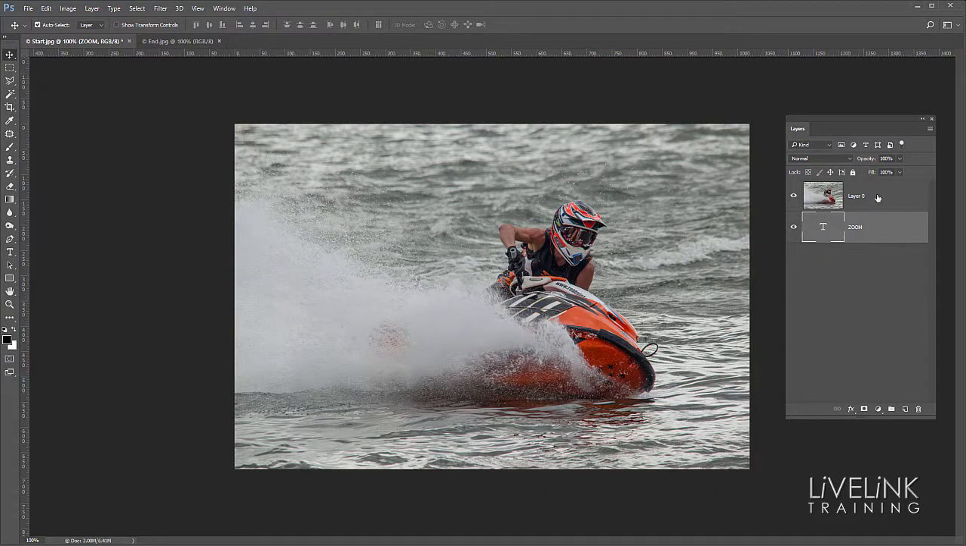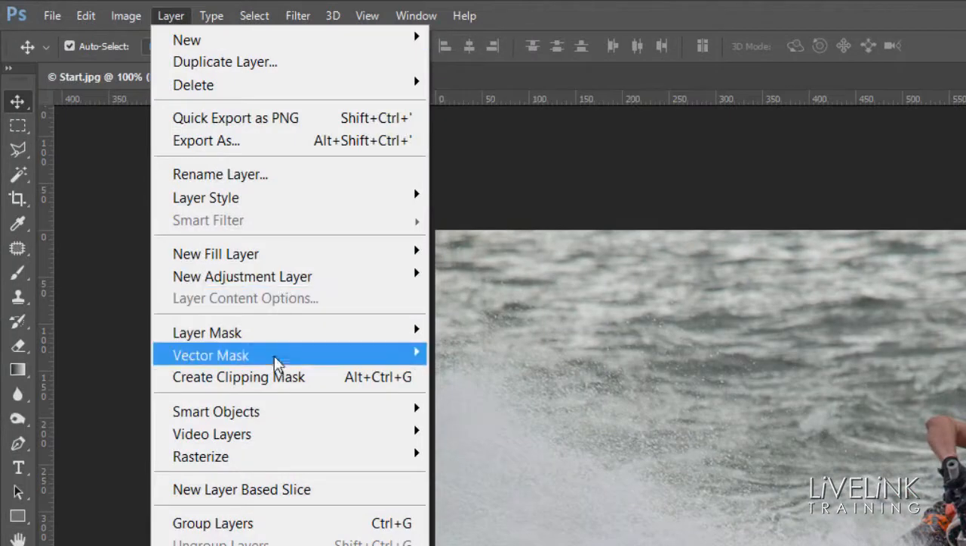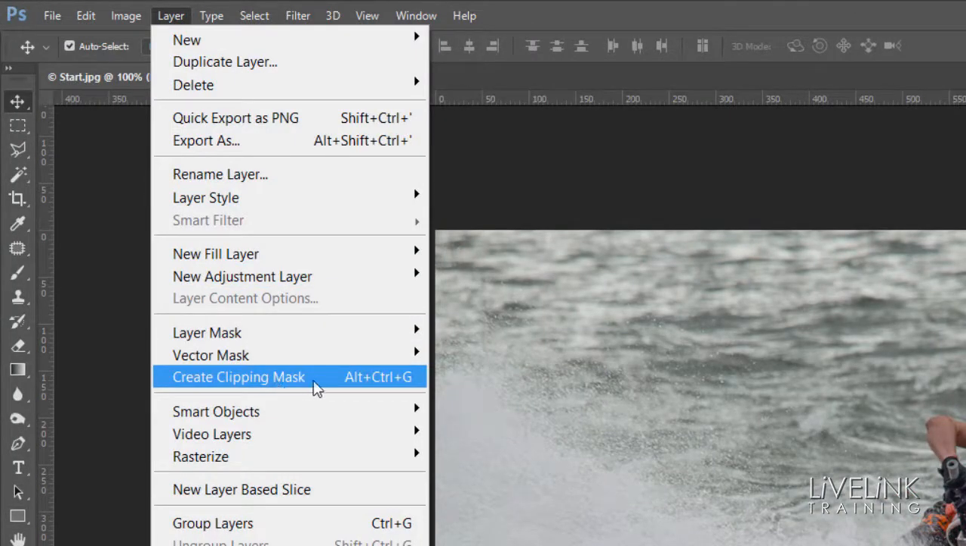And I obviously can't see it at the moment. Now it's important that the top layer, this image layer, is active, so I'm going to click on that. And then I'm going to create a clipping mask. I can do this several different ways. I can go up to the layer menu and select create clipping mask, or there is a keyboard shortcut of Alt, Control and G on Windows and Option Command G on a Mac.